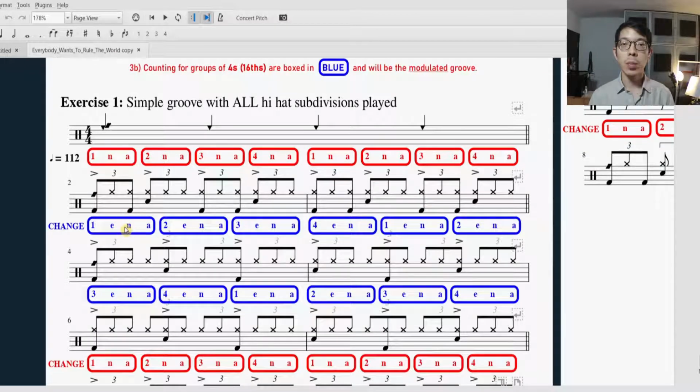So counting in 16ths means 1 e and a, 2 e and a, 3 e and a, 4 e and a. And the original will be counting in 1 and a, 2 and a, 3 and a, 4 and a.